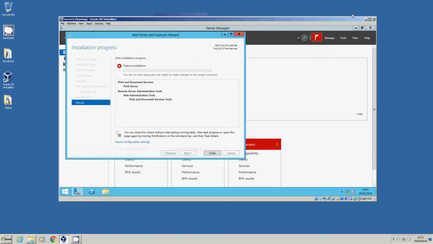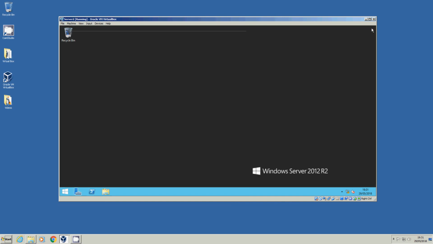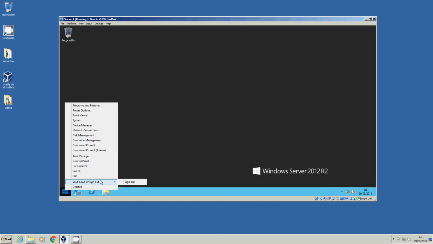You can also see here in the feature installation, you do not have adequate user rights to make changes to the target computer. So again, this is because Brendan is just a standard user, but all we wanted to prove was we could log on with that account.